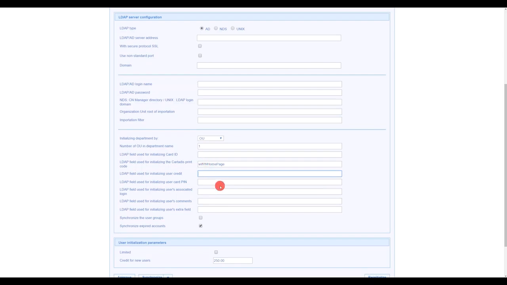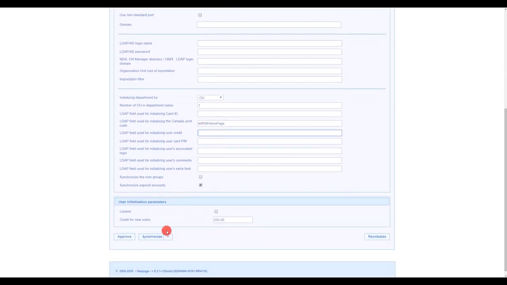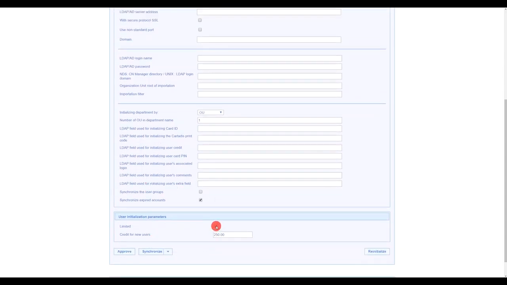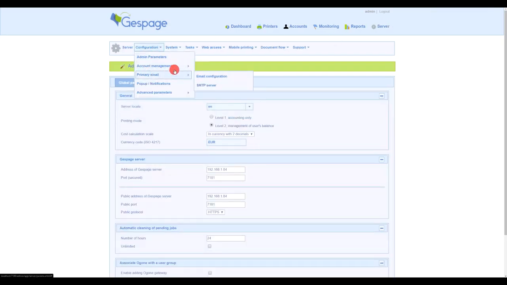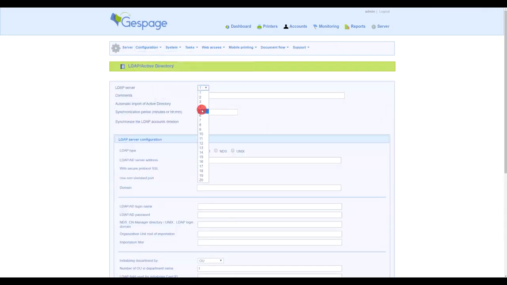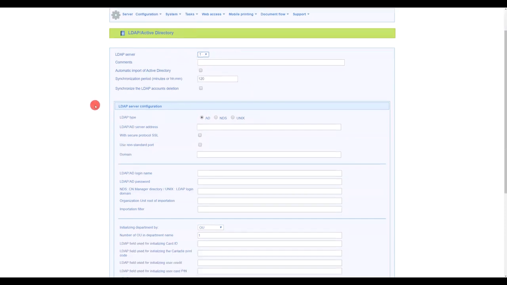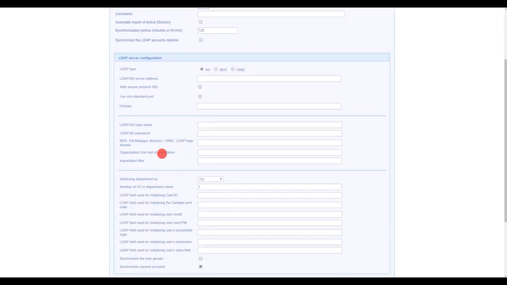There is a user quota system in Gespage. You have the possibility to initialize the limitations of your users during the first synchronization of the accounts. According to your configuration, Gespage will then allocate a quota defined by you at the creation of users from your LDAP server. If you want to apply different settings for different user categories, you can define several directory configurations and filter each configuration using the root organizational unit or import filter fields.